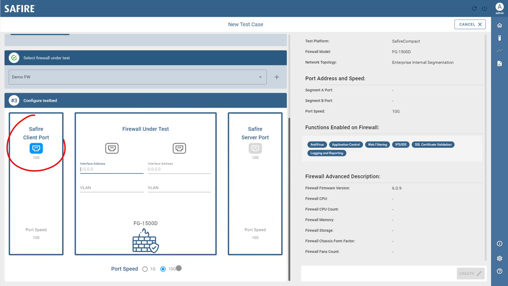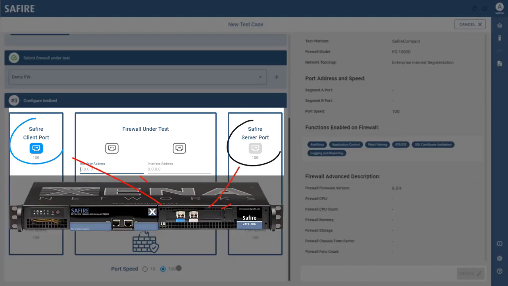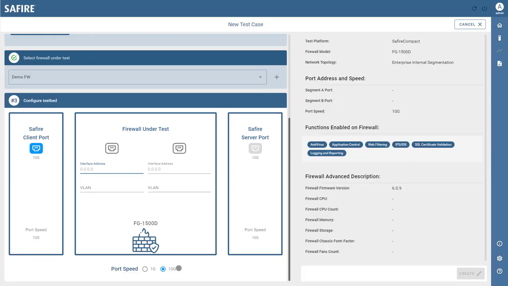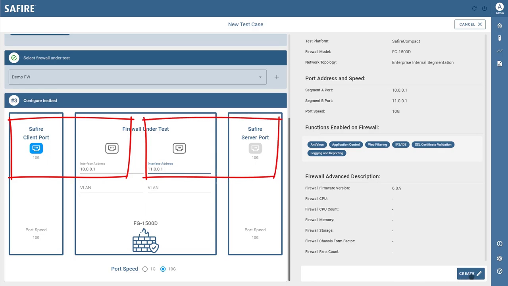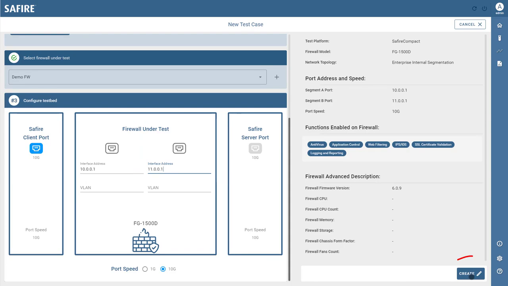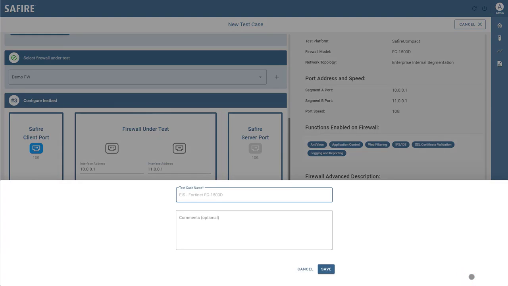You can see icons representing the 2 ports on the Safire chassis, one in blue and the other gray. This makes it easy to find the corresponding physical ports on the chassis, which are also color-coded. The blue one is responsible for simulating clients, and the gray for servers. So now we need to enter the interface addresses of the 2 firewall ports. In this example, the firewall port connected to Safire's client port is 10.0.0.1, and the other is 11.0.0.1. Click Create, name your test case, and then click Save.